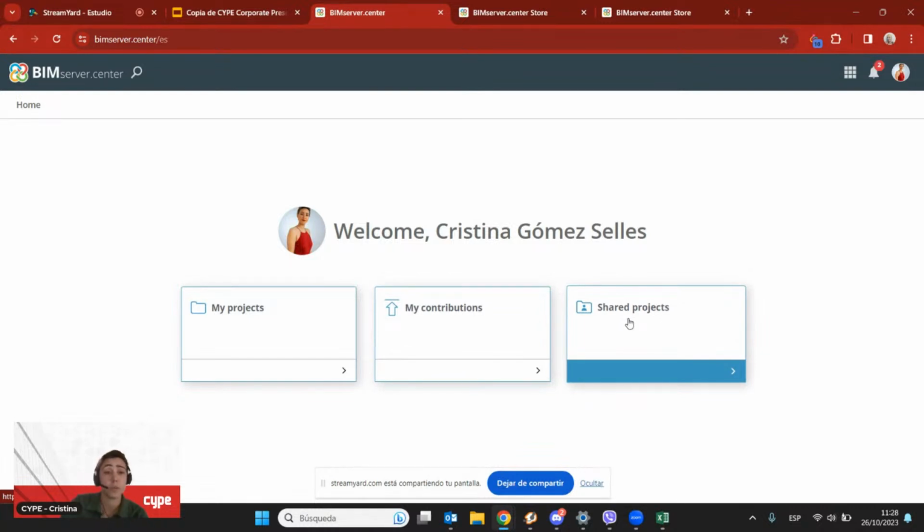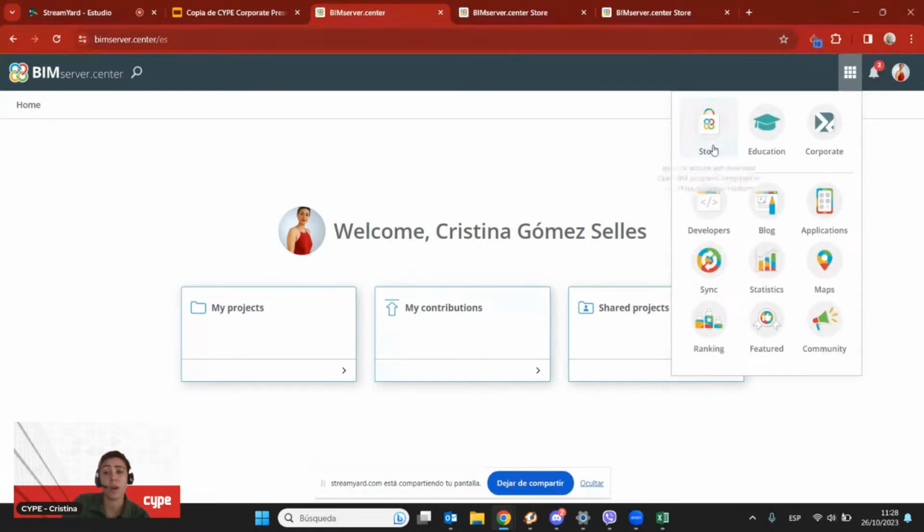The shared projects, what's that? I think that Maria can explain the BIMserver.center better than me. So let me only show you a little bit what the BIMserver.center is, and after that, Maria can explain it better. Here you can see that you have the store, the developers, a blog and an applications system.